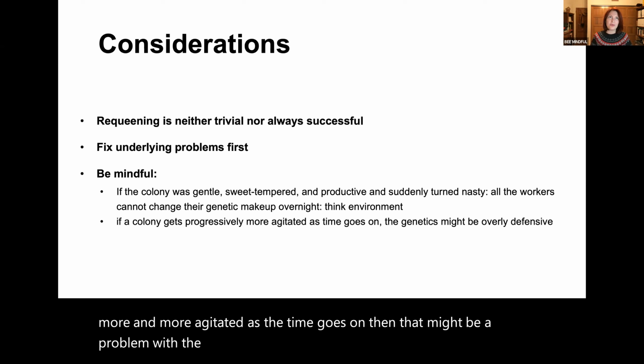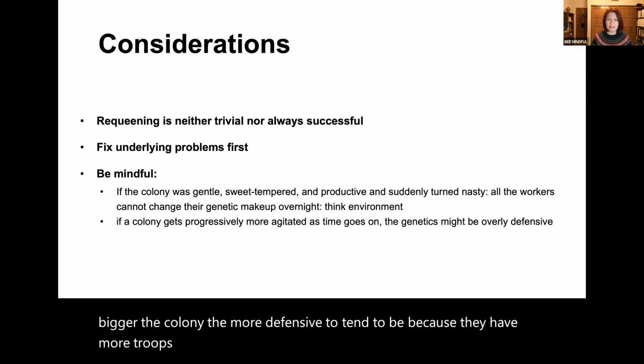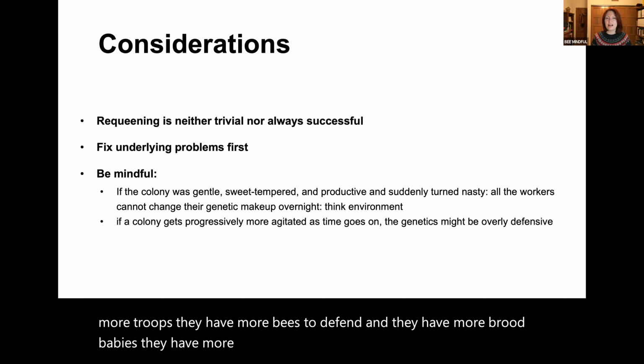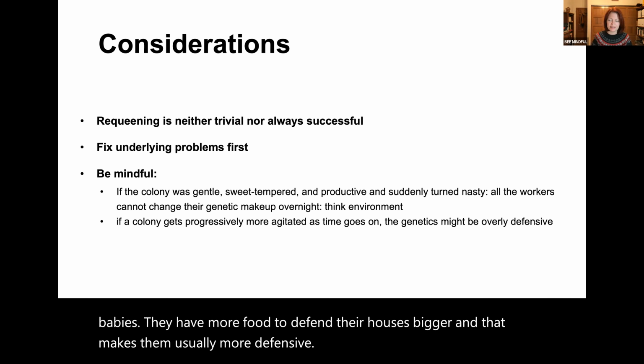And I want you to keep in mind also that the bigger the colony, the more defensive they tend to be, because they have more troops, they have more bees to defend, and they have more brood, babies, more food to defend, their house is bigger, and that makes them usually more defensive to have more to protect, like this.